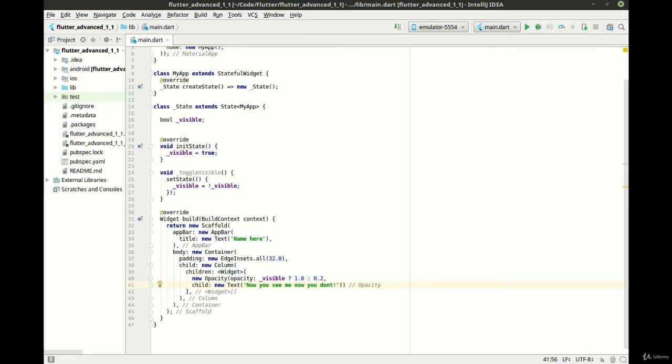And let's just do this. Now we need some method of toggling that. So if you're kind of following what's going on here, we've got just a very basic state, and then we got an opacity widget, and then we're just controlling the opacity through a child widget. Now what we need to do is, you guessed it, we're going to add in here a new raised button.